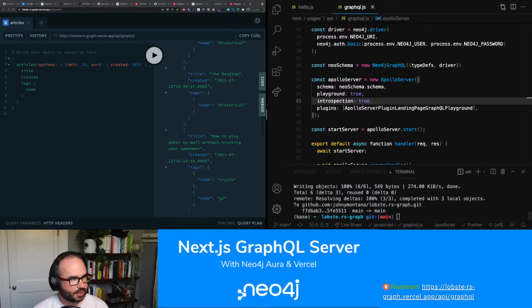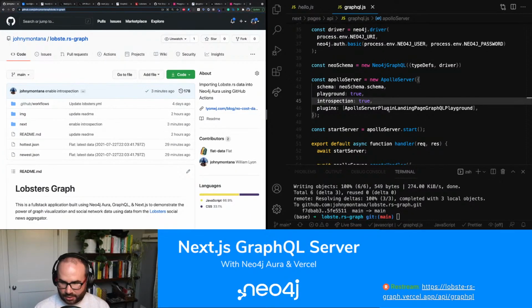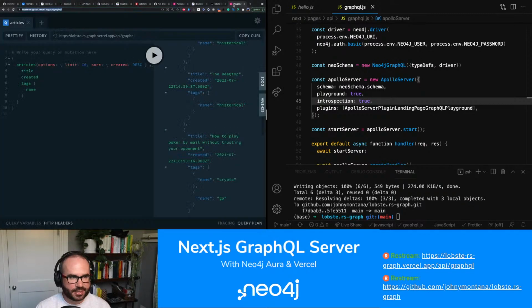Cool. So the code is on GitHub. I'll link that as well. We'll do a write-up of what we built today. But just to recap a bit, we looked at the Lobsters Graph project, where we're scraping data from the Lobsters social news aggregator. And we built a GraphQL API using Next.js API routes. We deployed that to Vercel, and now we have a public GraphQL endpoint for querying Lobsters data hosted on Neo4j Aura. And the next step is to take a look at the front end piece of our application.